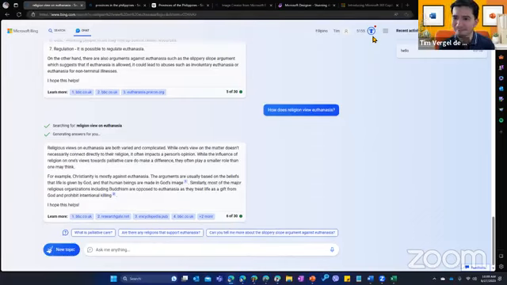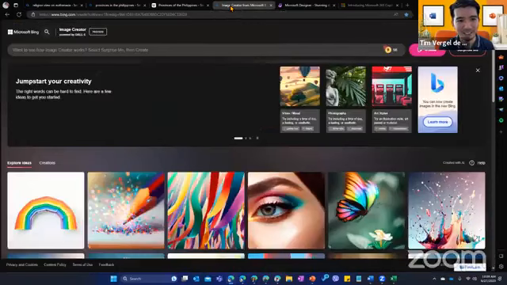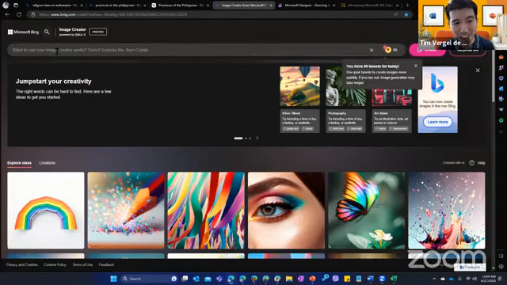What about design? Can I ask it to create a poster? Design something for me. Actually, yes. So here you have Bing Image Creator. So again, you can search for this Bing Image Creator and you can test. You just need to tell it what you want to design and it will design it for you.